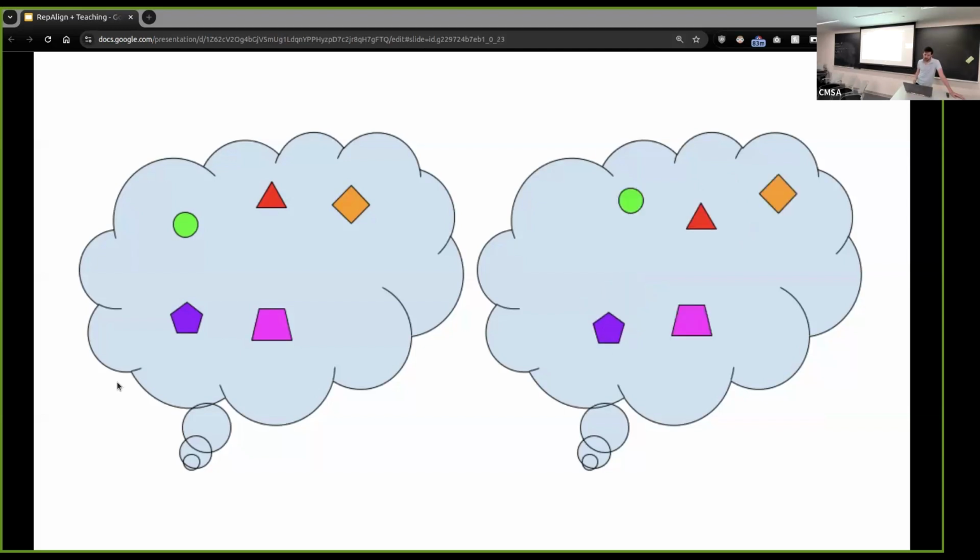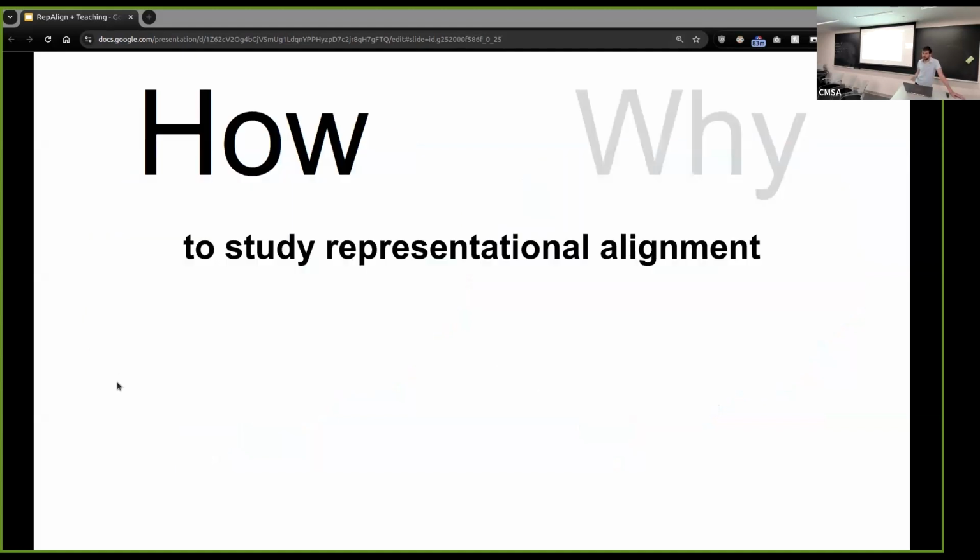Now, that's not to say that two modern day chemists are going to be completely aligned, that they're going to completely agree in every aspect of the representation of the world, but they likely will be much more aligned in how they represent the world, and they're going to have an easier time communicating and working together. So what I want to talk about today is how we can quantify that notion of representational alignment and why it matters.